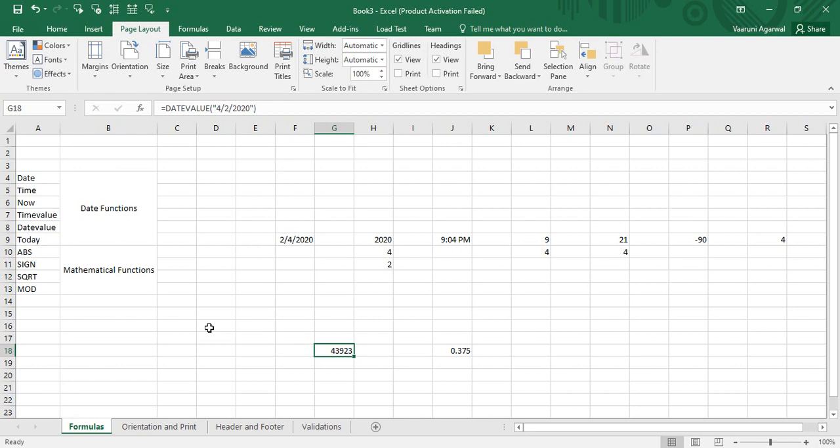So first of all, when we talk about the date functions, these functions are mainly concerned with the manipulation of date and time. How can we get the present date? How can we get the exact time of today? And what is their importance?